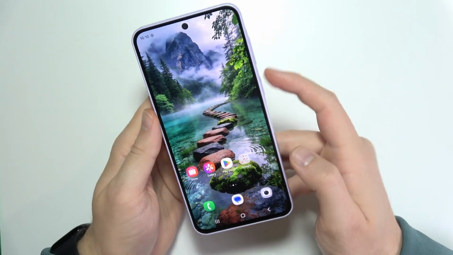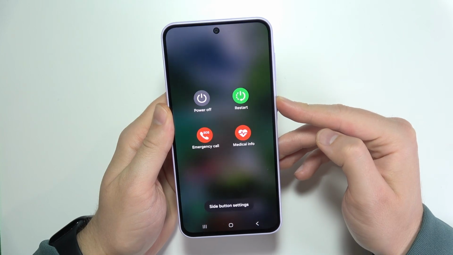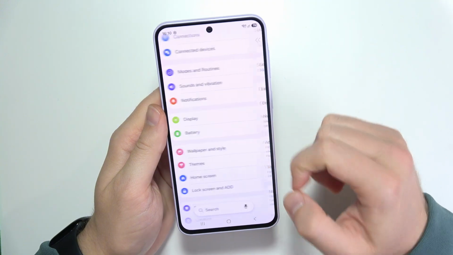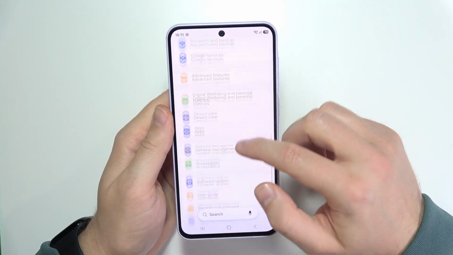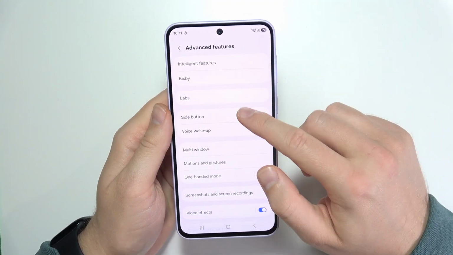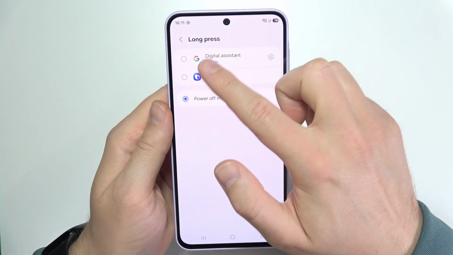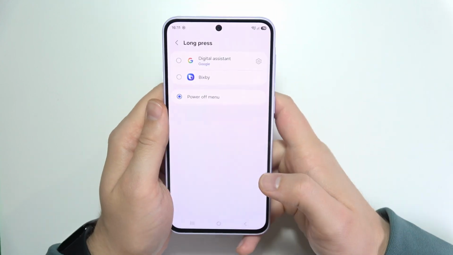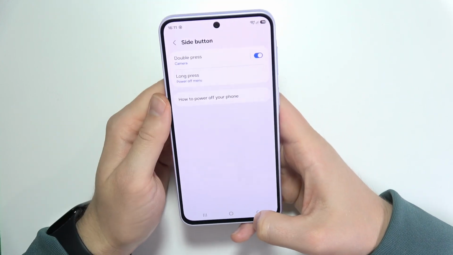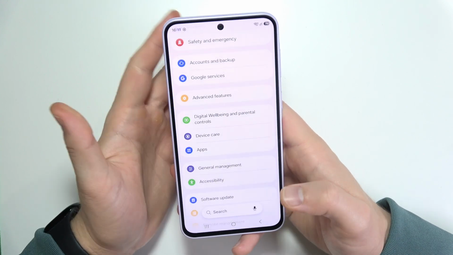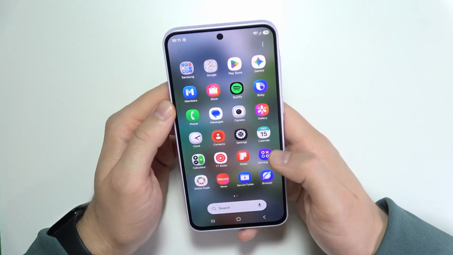What we can also do, we can also remove this AI assistant from the power button by going to the settings, scroll all the way down for advanced features, open side button and go here, and instead of those assistants, select power off menu.